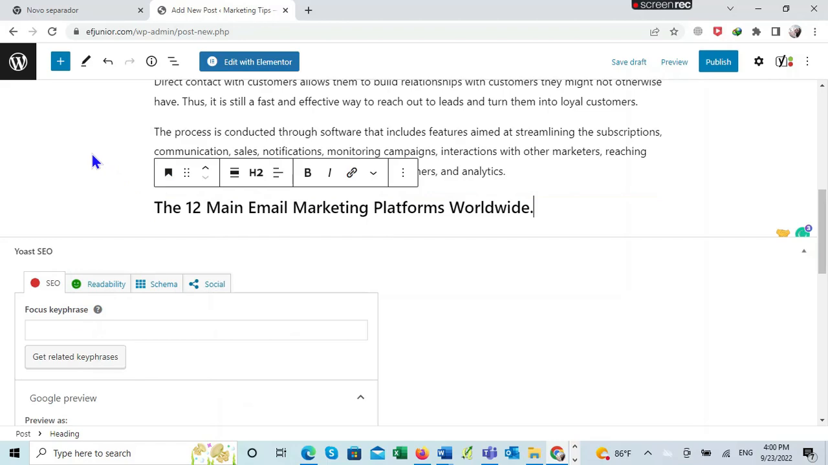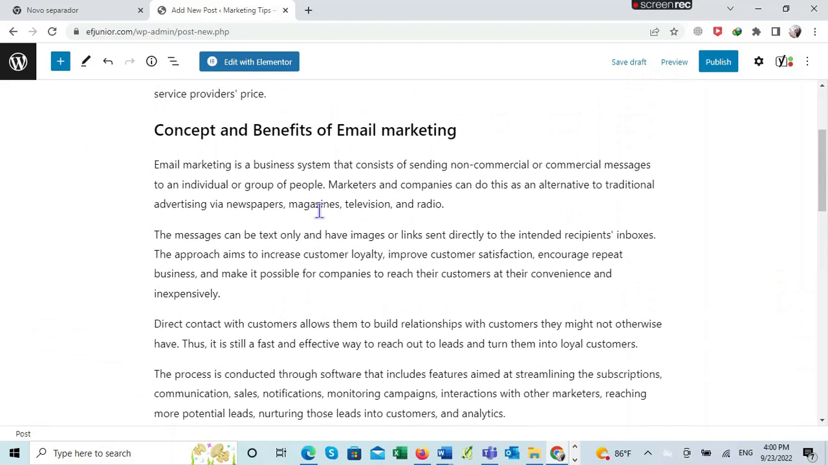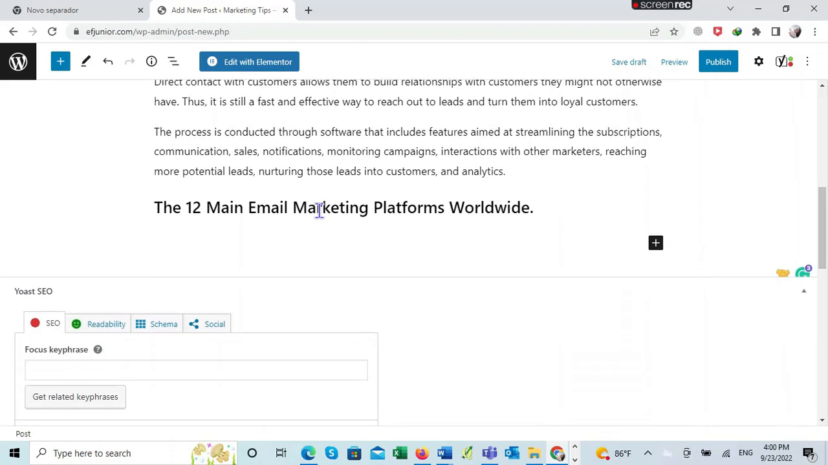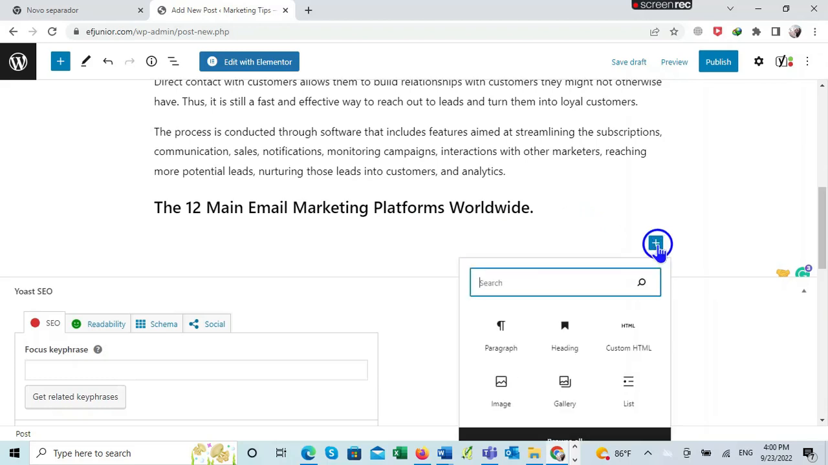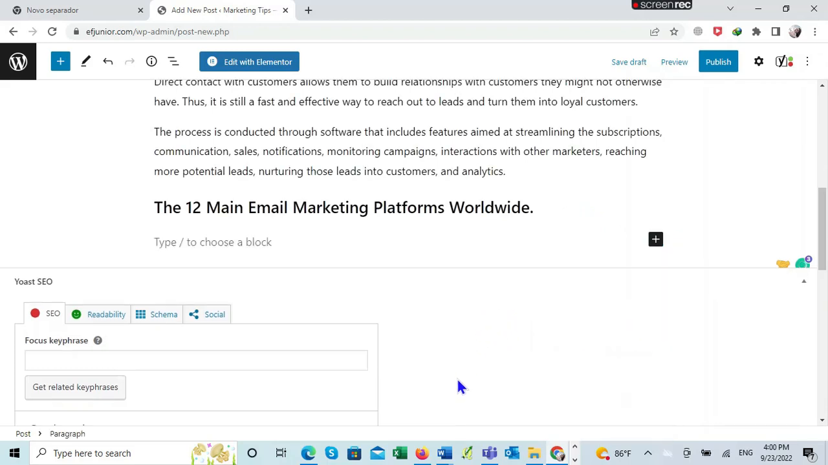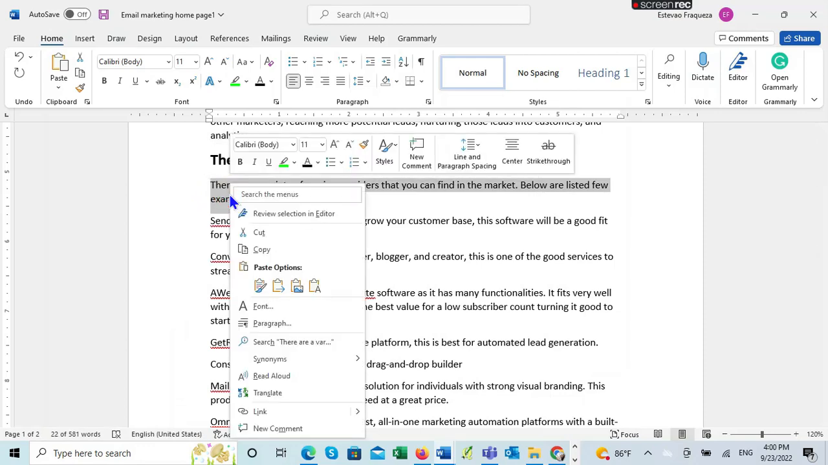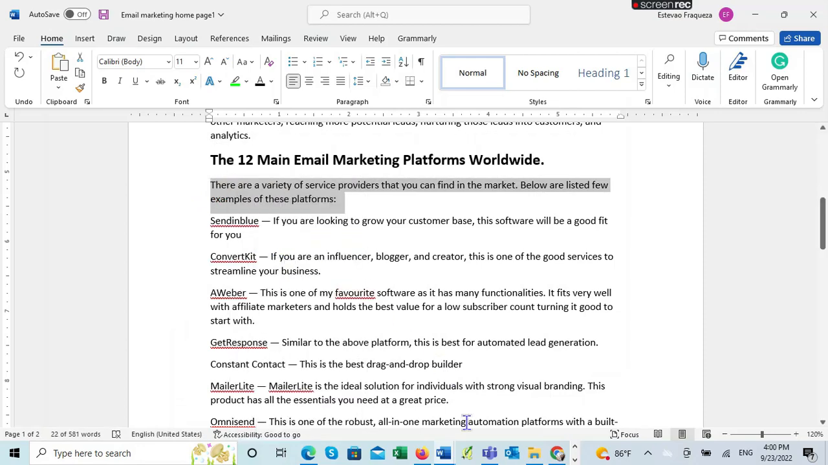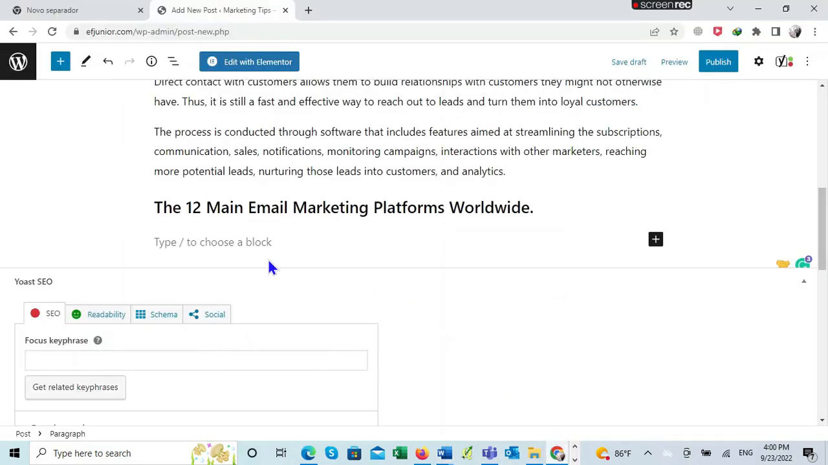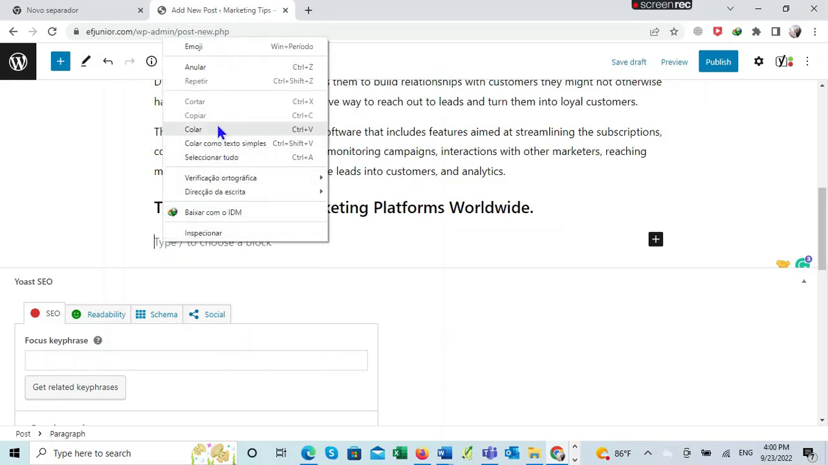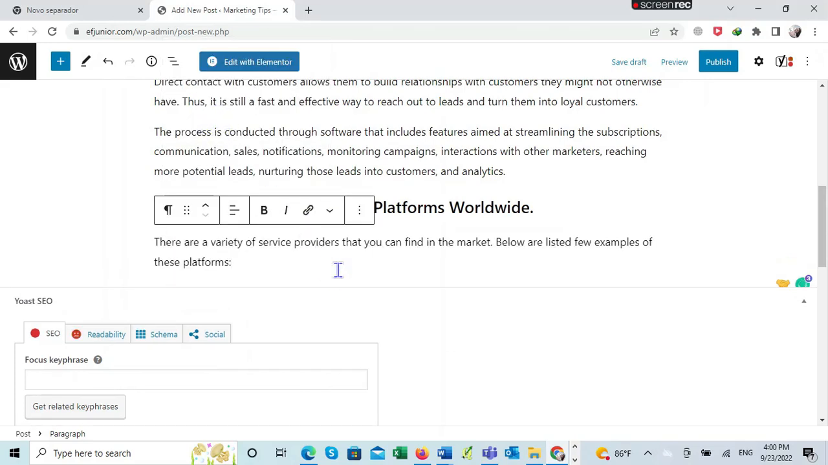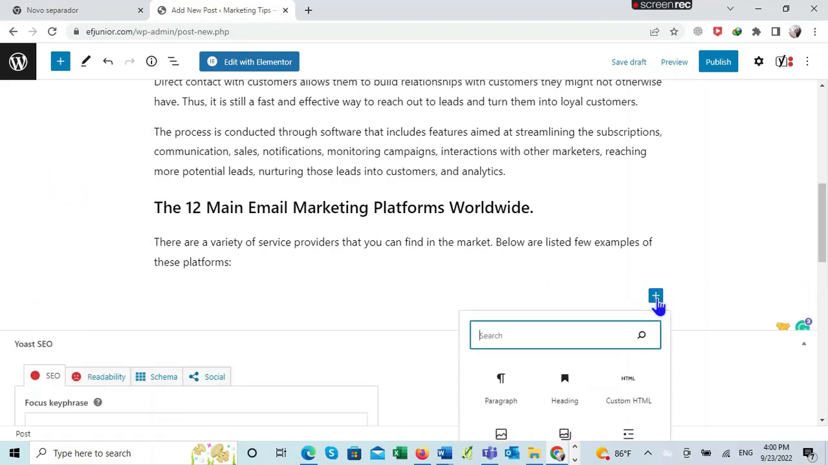So we click outside again and we click where it shows this plus sign. We select paragraph and we go to our content. We select the paragraph. In this case specifically, we want to add a listing. I will show you in a minute. And then I click outside, I click the plus sign, I go down and find this list here.